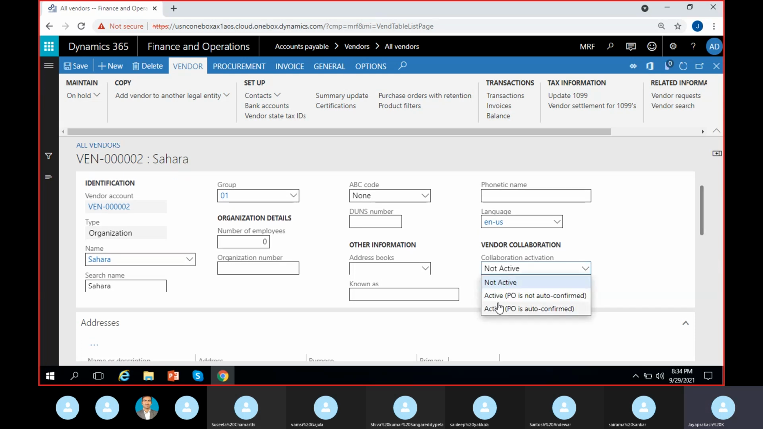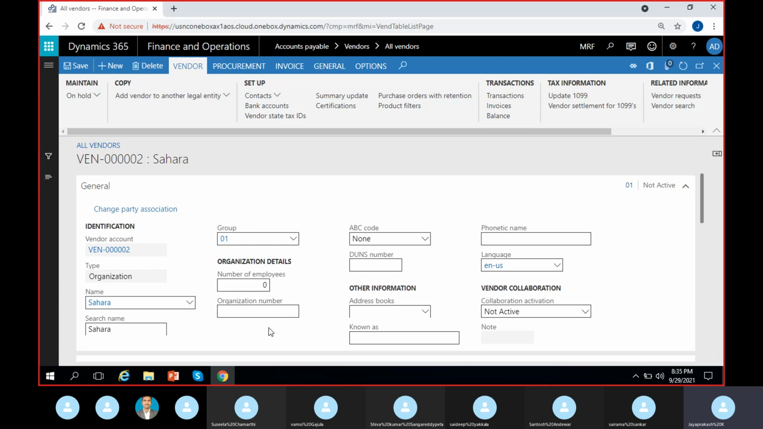Other than that, we have activate, PO is not auto confirmed, and activate, PO is auto confirmed, where in the collaboration vendors can just view the data and cannot confirm the PO. But if I select this, I think they can confirm the purchase order as well. That's the process. So that's all we have in this general menu. I'll go a little quicker because all these details are not so important, but I'm explaining for the overview sake. The most important here are these first four: vendor account, name and group, and also search name.